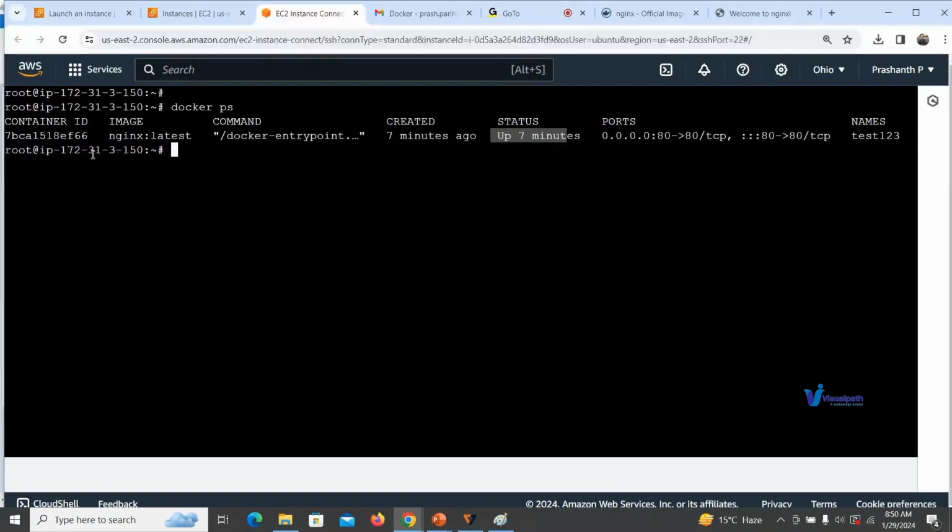All right, now what I'll do is stop this application. So docker stop. You can give the container ID or container name. Let me give the name. Test123 is my container name. This is the name I'm using. So I'm stopping it.